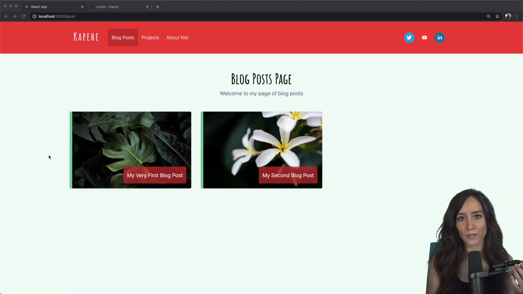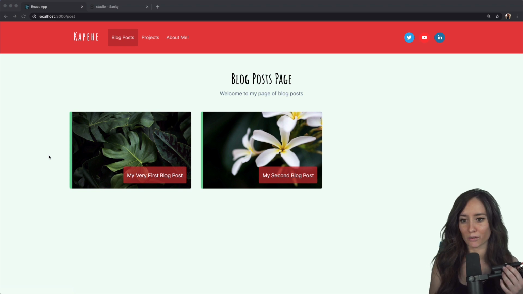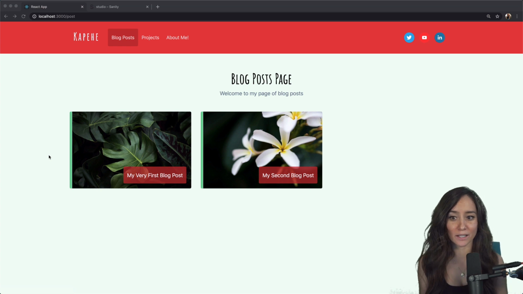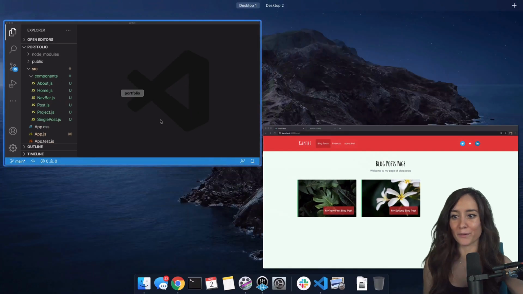So the way we're doing our image for this is we are bringing in the image directly from the GROQ query and using it like that. A different way we can use our images is by using our image URL package that Sanity has. So let me show you how that works.